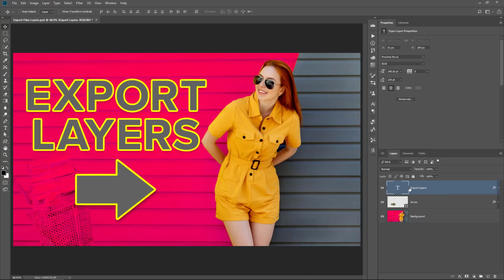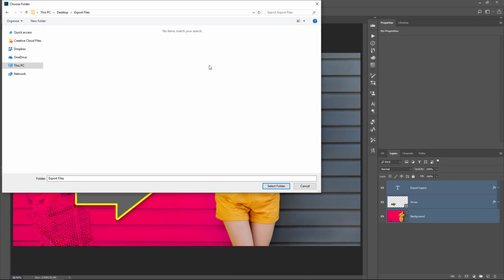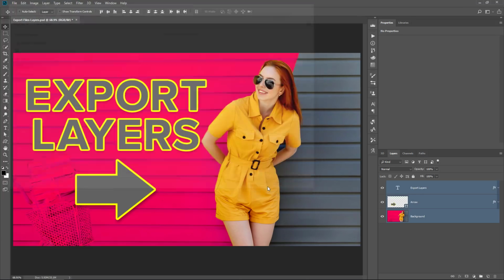In this case, I'm just going to select the top layer, hold Shift, and click on the bottom layer to select them all. And with the layers that you want to export selected, all you need to do is right-click to the side of any of those layers and select Quick Export as PNG. This window will come up and we can save the files here. This is the same folder that I used before. And I can click Select Folder and those files are now saved.